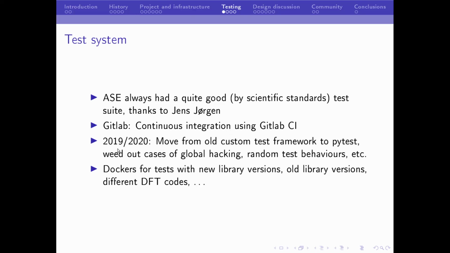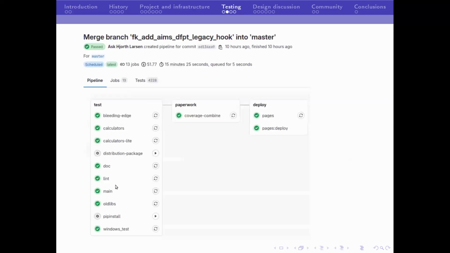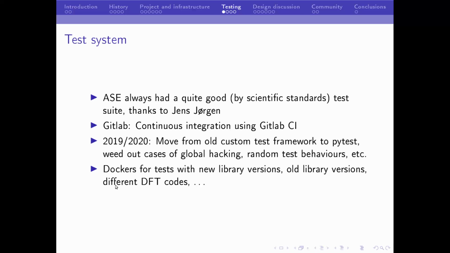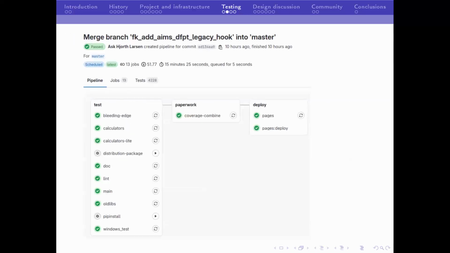Then there was the very essential big move to PyTest from a few years ago, which means it's a much more modern and comfortable test suite to work with now, but it still has some elements of these tests that are a little bit too large or too much focus on integration testing. I'll talk about Dockers in a moment.